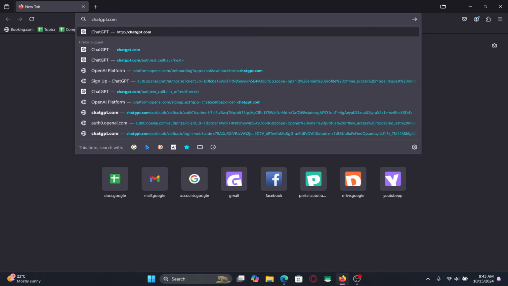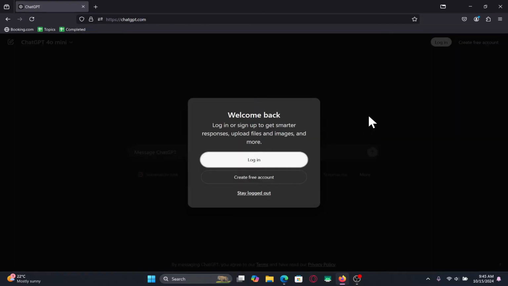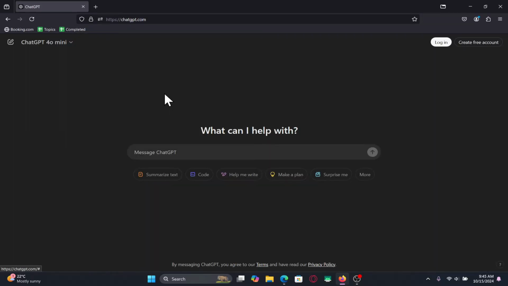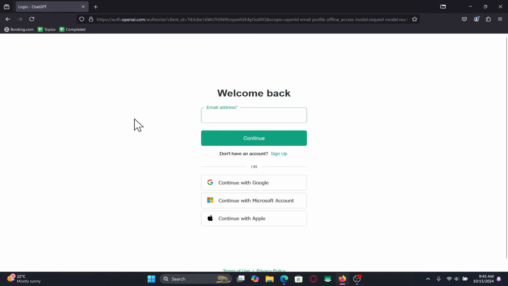First of all, open up your web browser and then in the address bar type in chatgpt.com and press enter. You will now be taken into the official ChatGPT website. Within this page, you will find the login button at the top right corner. Go ahead and click on it, and this will then open up the login portal.